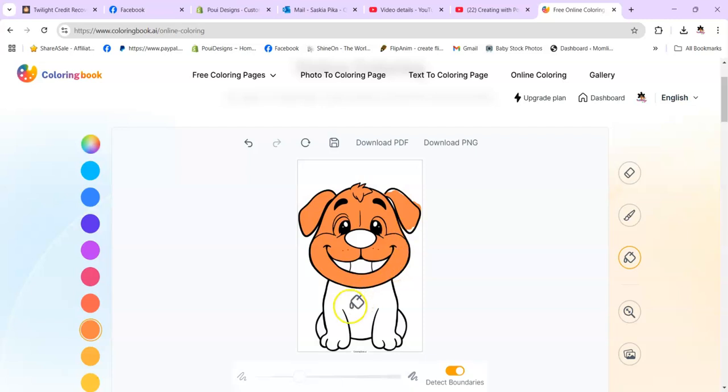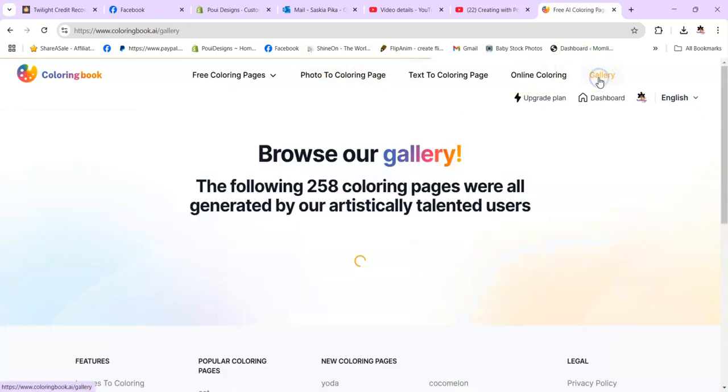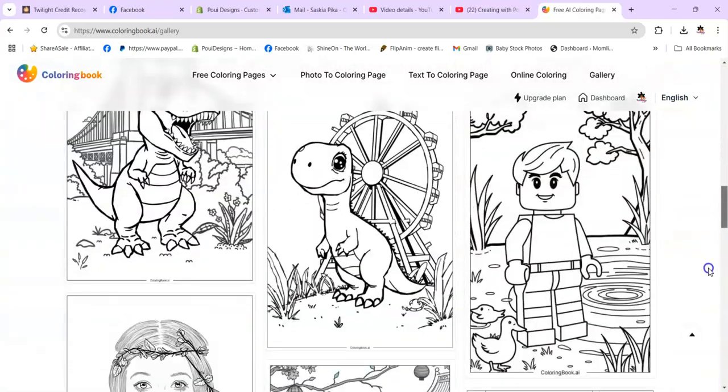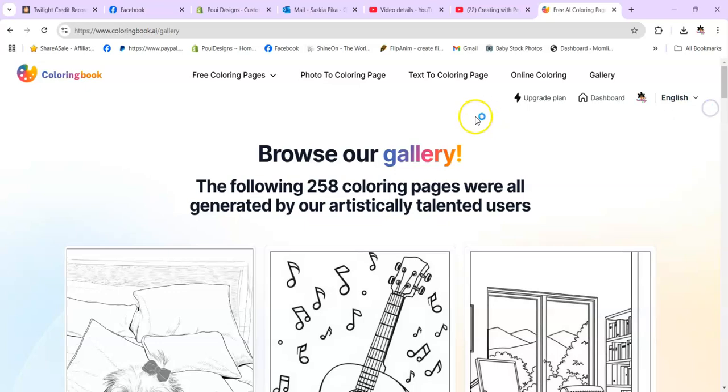Okay, the body. Okay, that's nice. Let's do a purple nose. That's amazing. You can download it from here. And then you have the gallery, with all kinds of items that people created. So take advantage of this. Really, really take advantage of this.